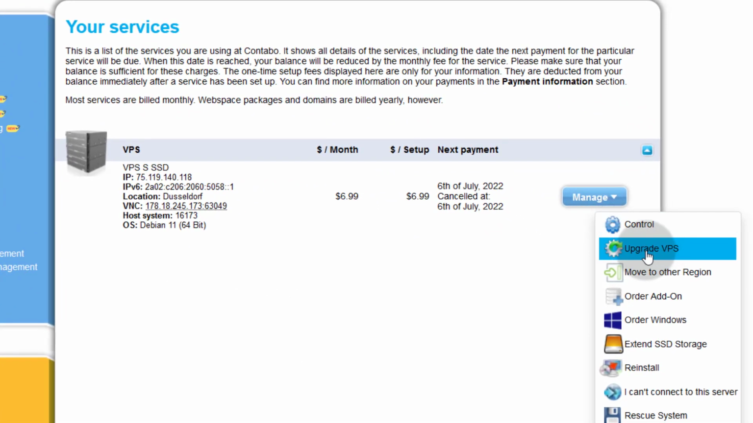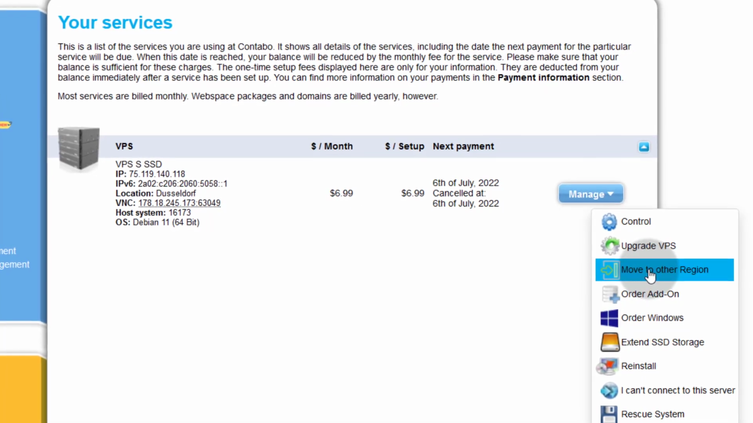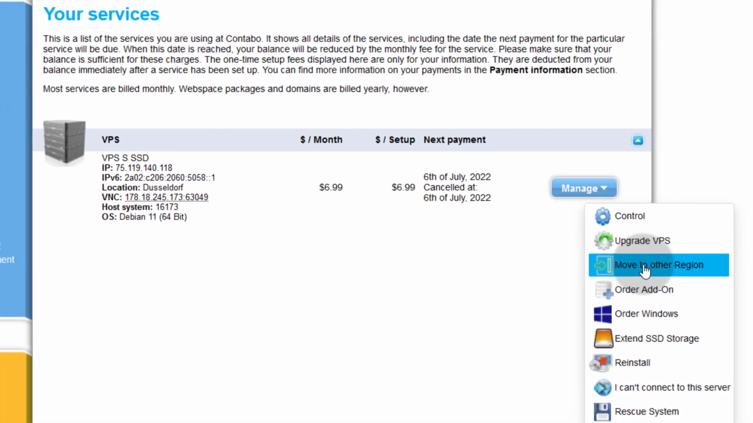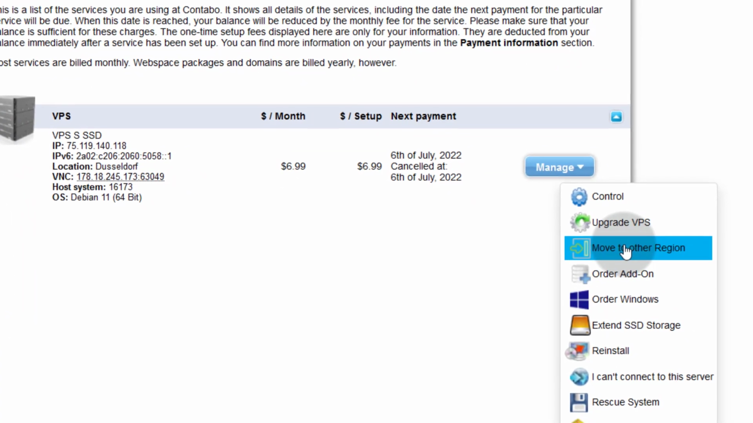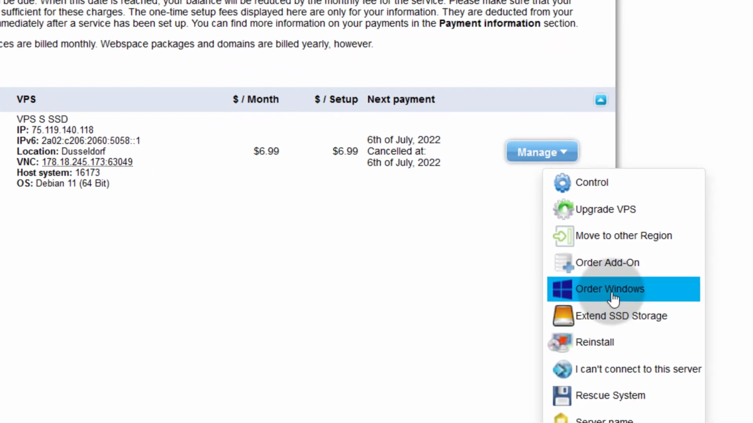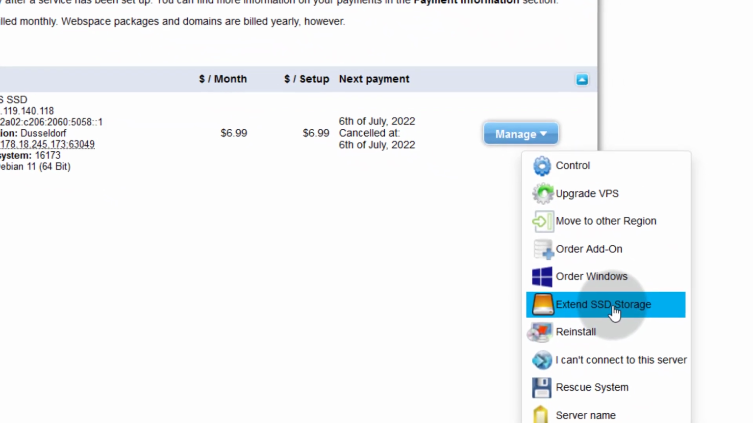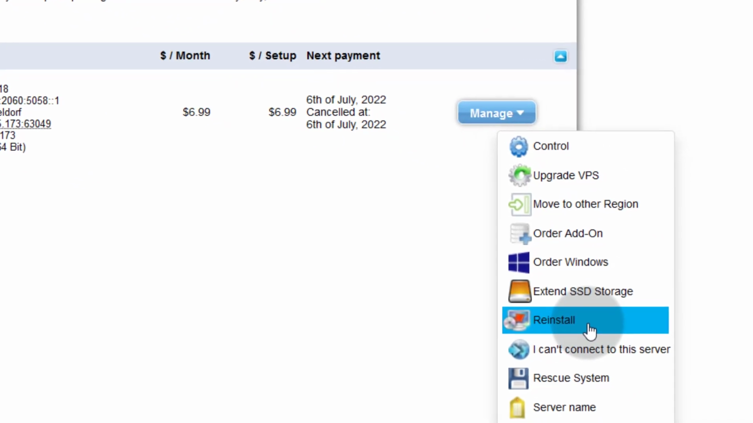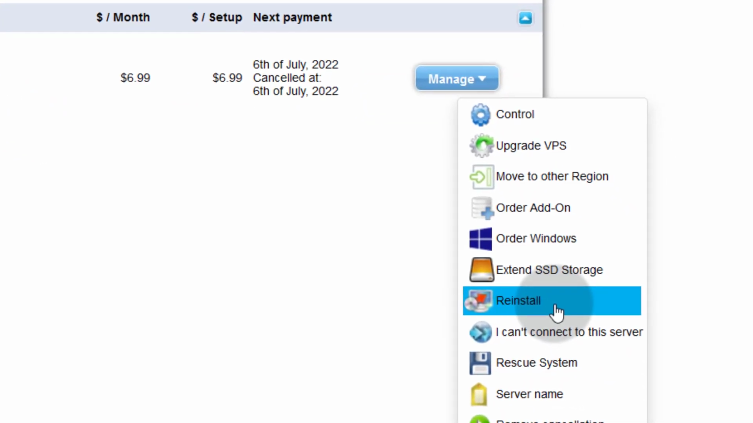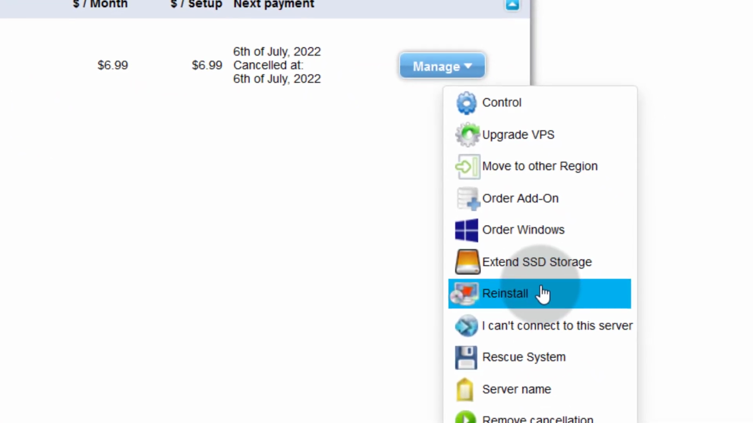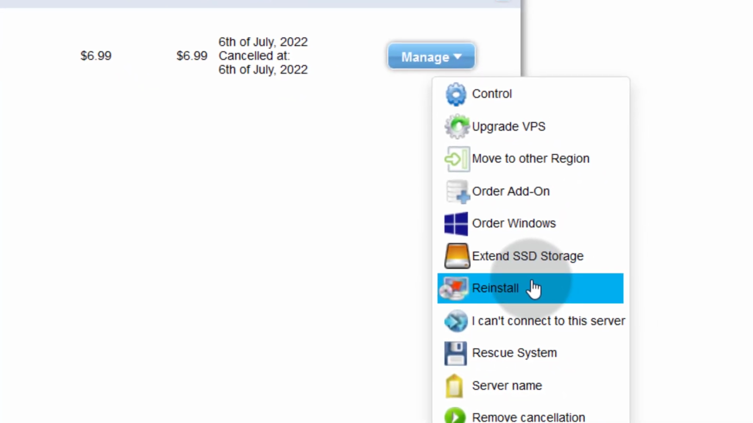If you need to upgrade the VPS, maybe you want to go to a bigger plan, you can do that there. If you want to move to a different region, maybe you found that you don't like the current region where you are, you can move your server to a different data center, and you can order Windows, extend your SSD storage, you can reinstall your server. So maybe you installed Debian 11 and now you want Ubuntu. You can go there and reinstall a different operating system.